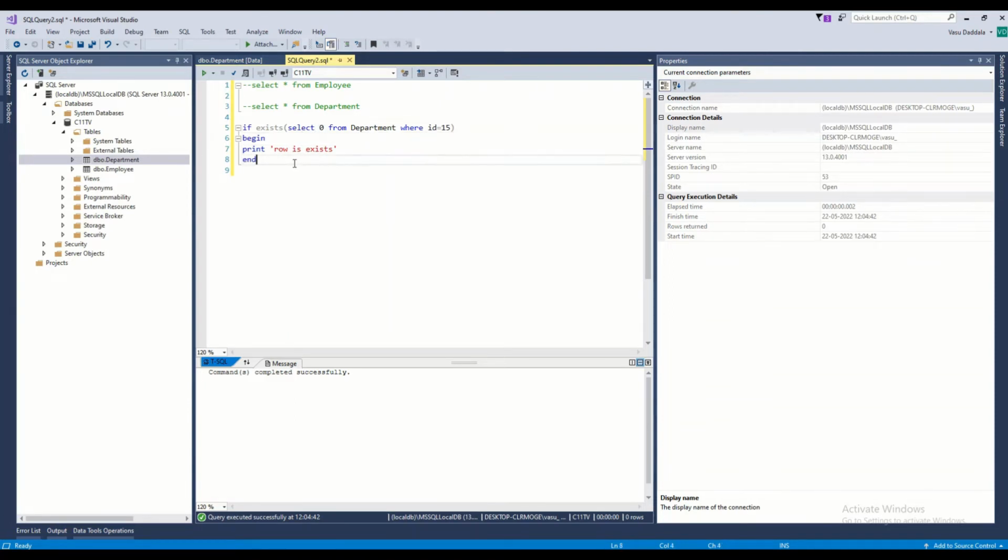Since 0 also counts as a value, it returns true. With id 50, which doesn't exist, it is not printing. If the id is available in the department, it reads the row. So that is one check.